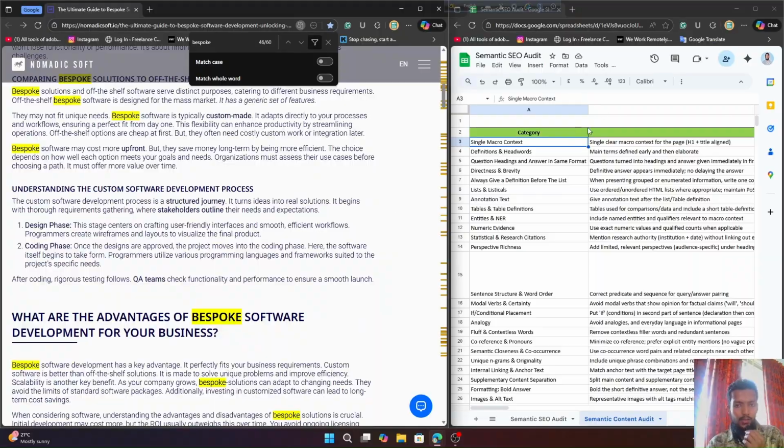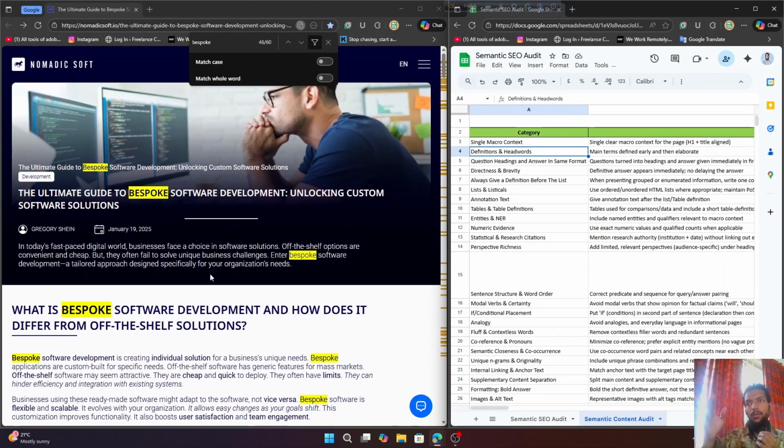The next one is definition and head words: main terms should be defined as early as possible. If you are talking about Python or any other software language or anything related to your niche, for example this one, they are talking about bespoke software development. But what is bespoke? You have to define it as early as possible, at the very first portion of your content, so that Google can understand what you are actually talking about. If your definition connects with their knowledge base or knowledge domain, then you are doing something Google really understands, and you are not making it feel confused when it comes to crawl your web page or website.